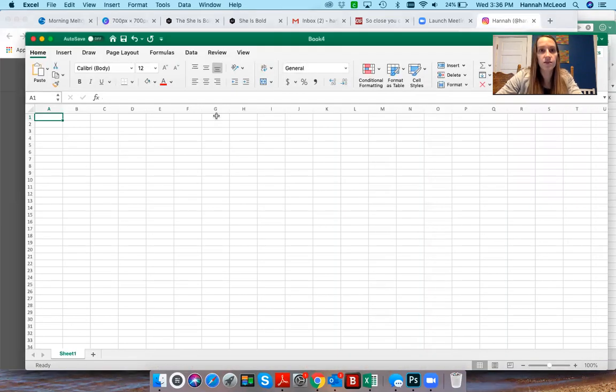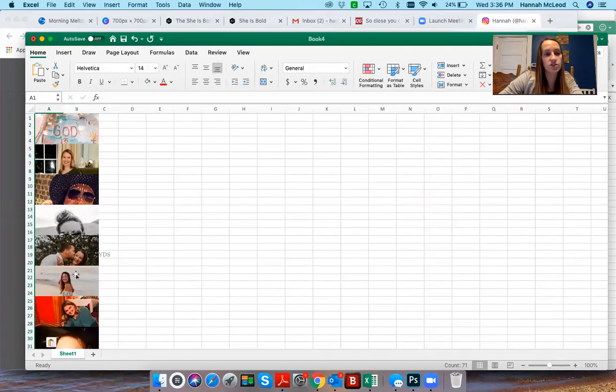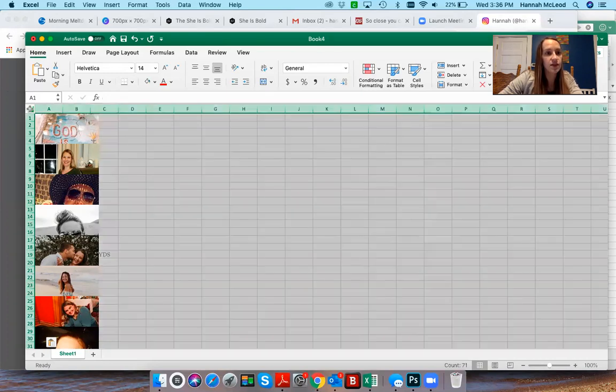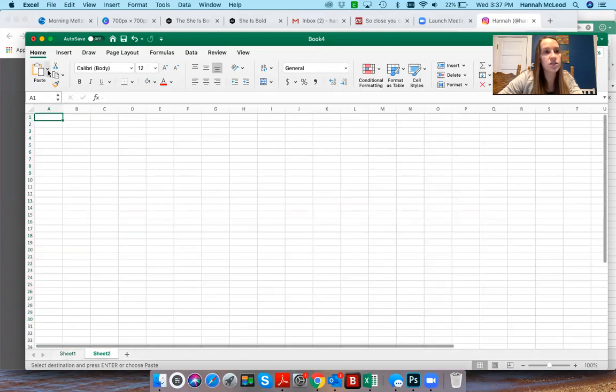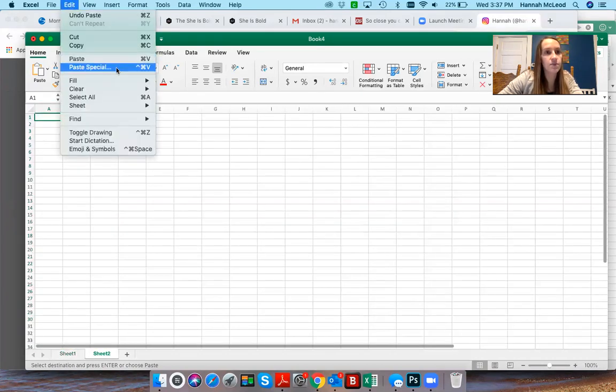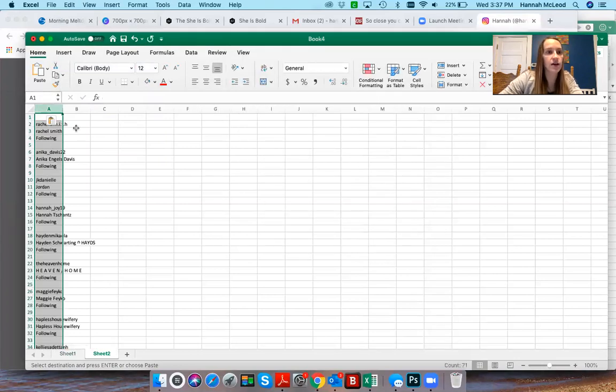Command copy, go to Excel, Command paste, and it's gonna paste pictures, all this stuff. Don't worry about formatting. First thing that you're gonna do is highlight either everything or highlight row A and hit copy, and then go to a new sheet and say edit, paste special, values. Okay, so that gets rid of the pictures.